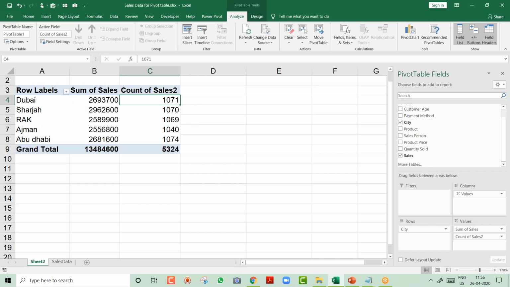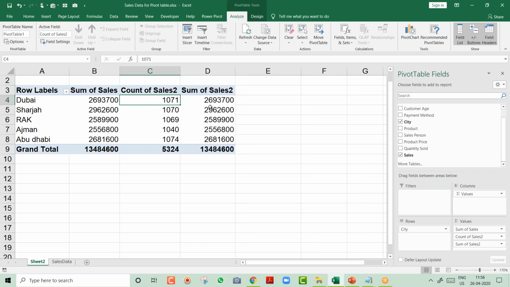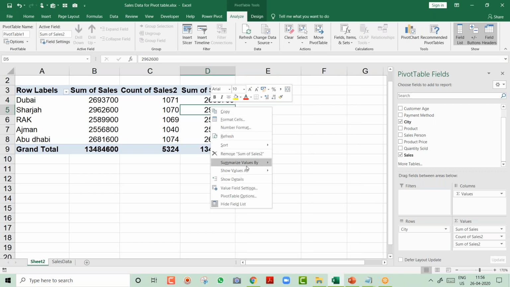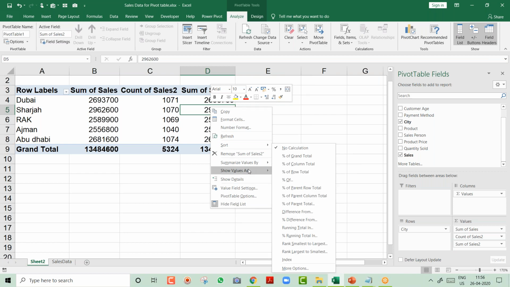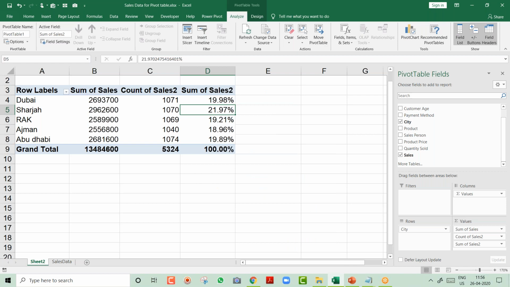So you don't have to worry, friends. You have to take the sales, put it under the value, you will get the third column. I will right click, go over here to show value as, and take percent of column total. Remember this screen? If you wanted to take a photo or screenshot, feel free. I am clicking on percentage of column total, and here you go.